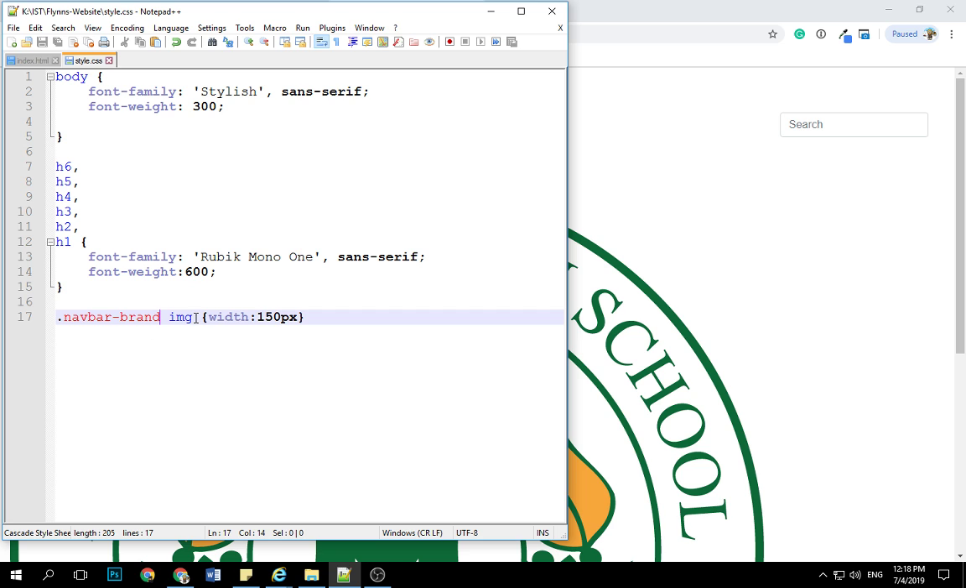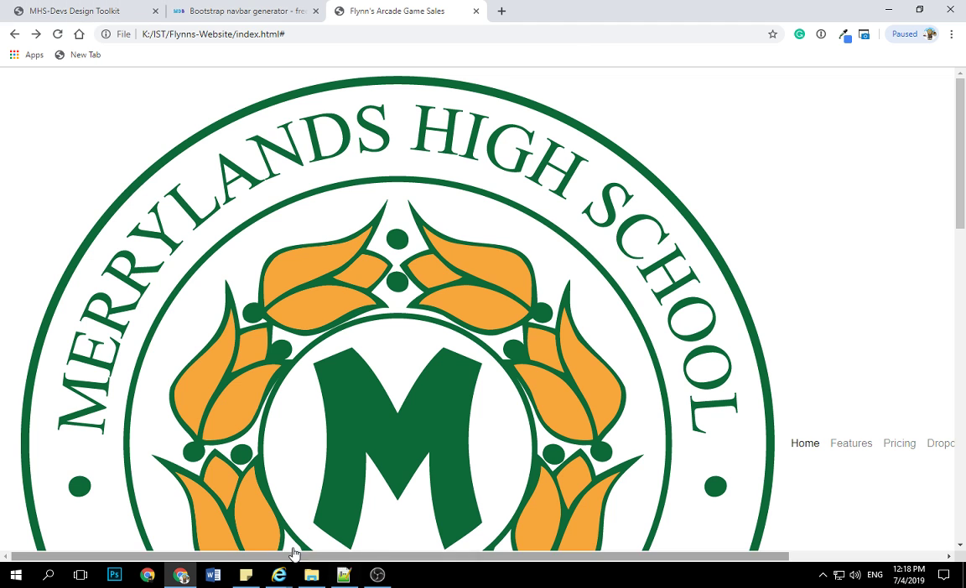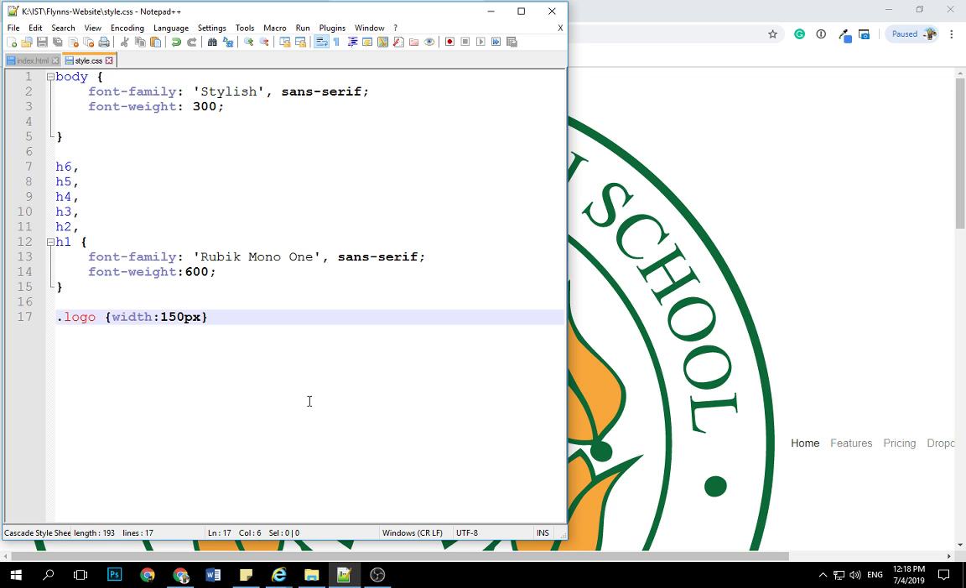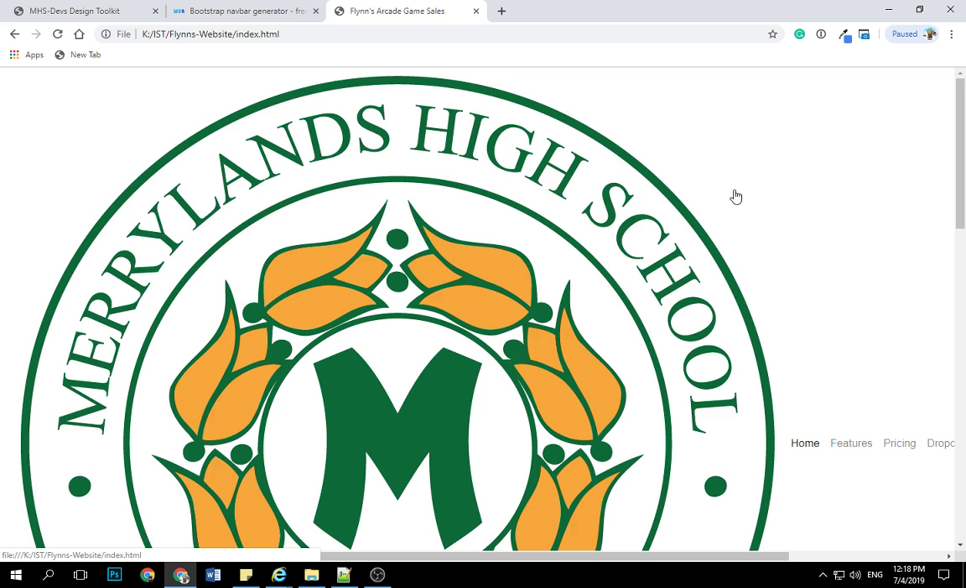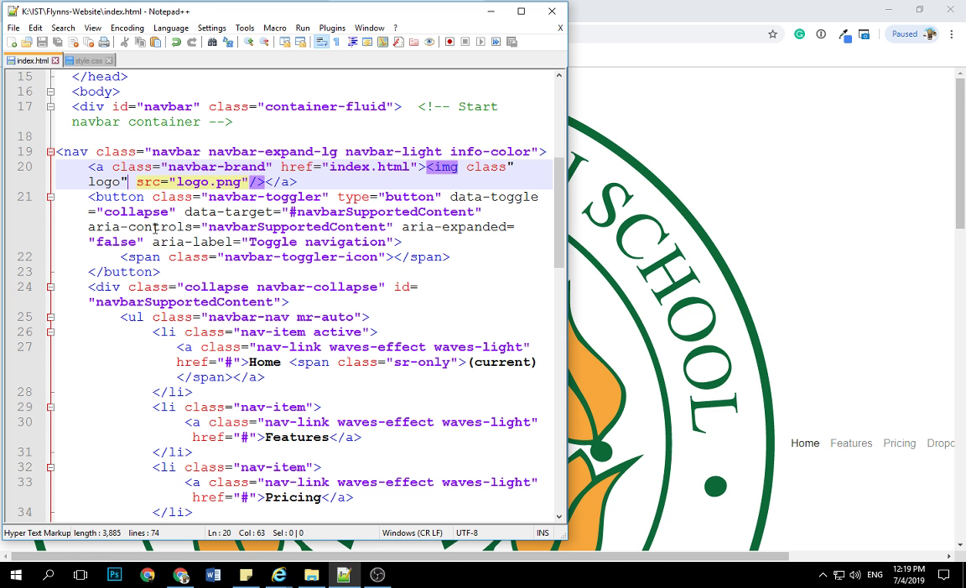And now I no longer need, well, there's two ways. I can go dot logo. Oh, no, actually, I will need to. Because it's a class of an object, I'm actually targeting the image with the class logo. I need img.logo. Have I mistyped? Hang on, let's go back. I've mistyped something. I forgot an equals.